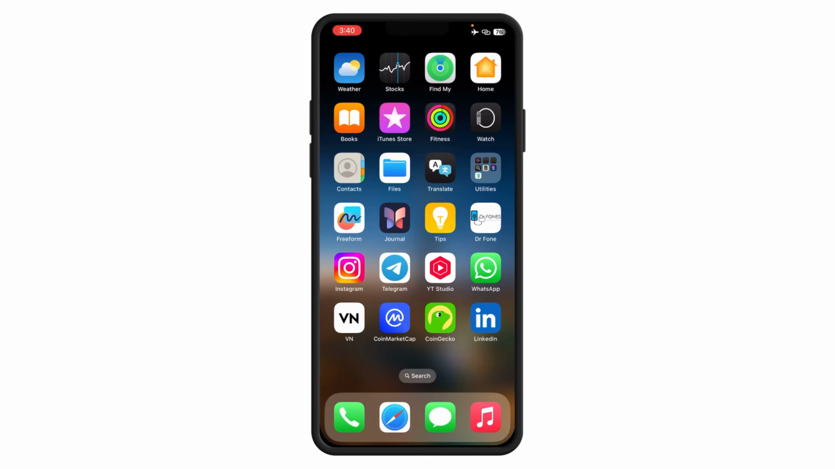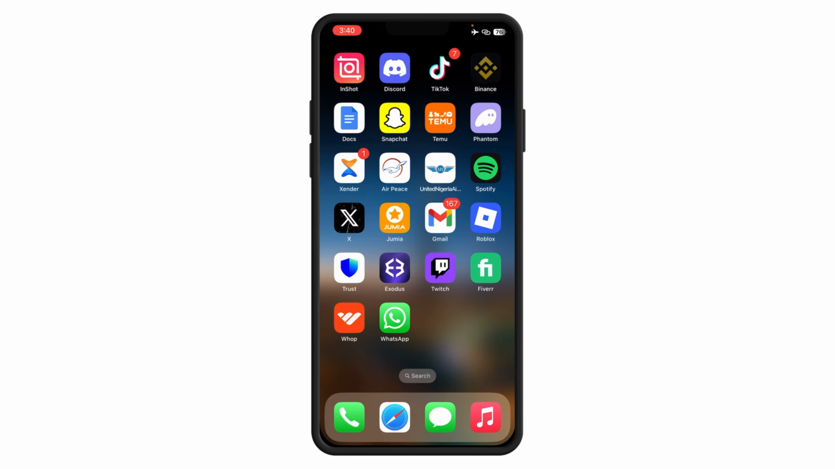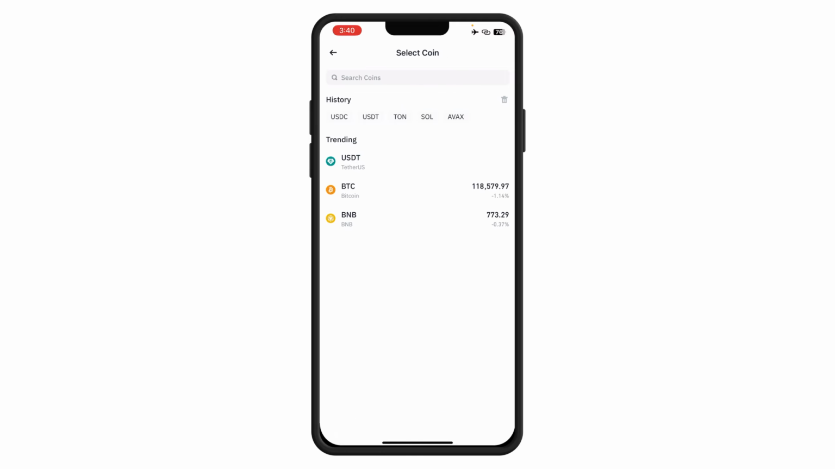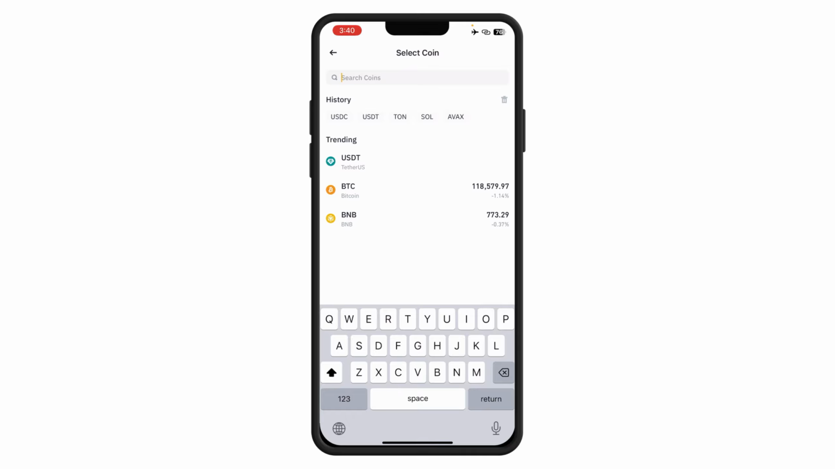In this video, I'll show you how to find your wallet address on the Binance app. It's going to be a full guide video. So open up your Binance. If someone wants to send you crypto and you want to find the wallet address, what you need to do is come on here and type in the crypto the person wants to send you, right?